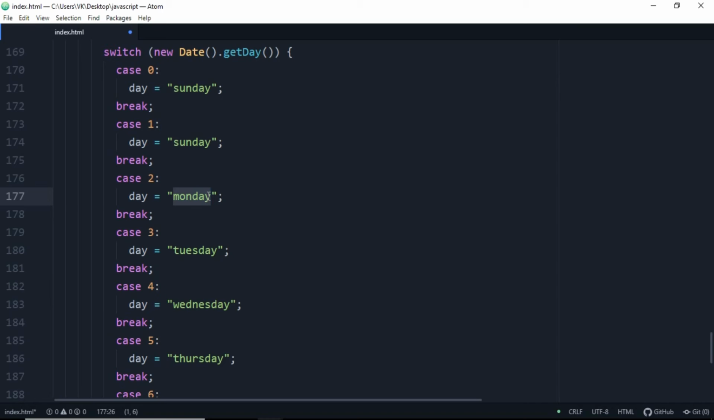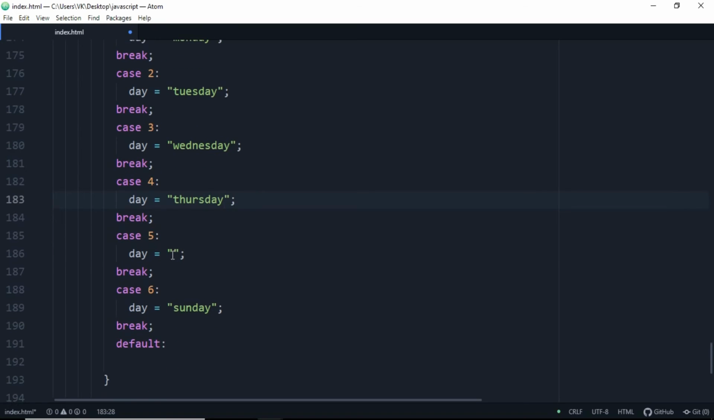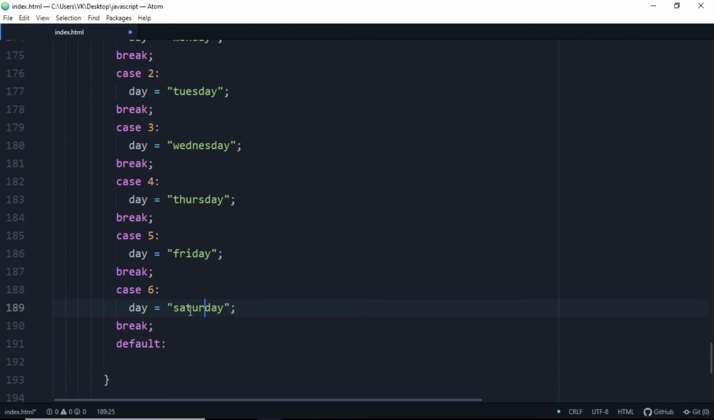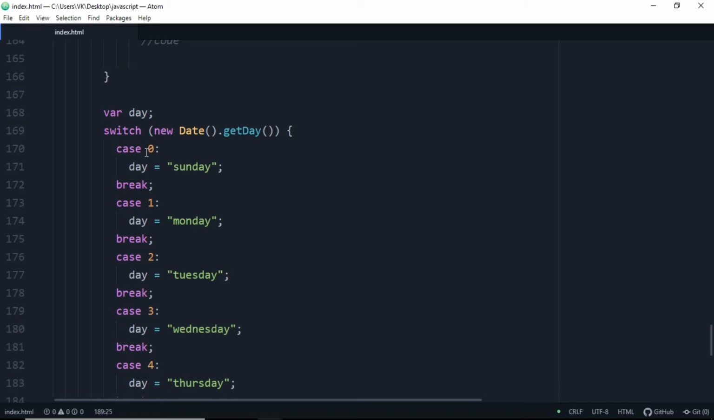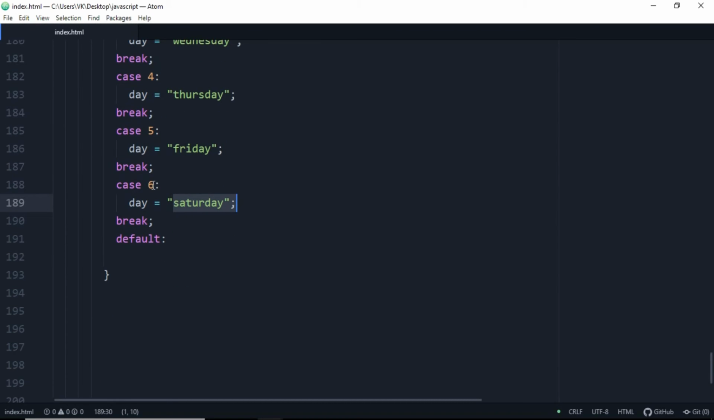Because case 0 is Sunday, and after Sunday Monday comes. After Sunday we get Monday, so Monday and then Tuesday, then Wednesday, then Thursday, let's write Friday, okay, and the last one will be Saturday. So when the case number changes, we're going to change the value of a particular variable, which here is the day variable. So day is equal to Sunday, Monday, Tuesday, whatever you get as the value on that particular day.